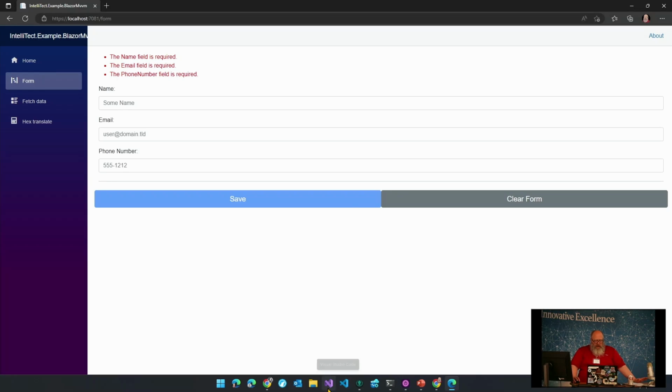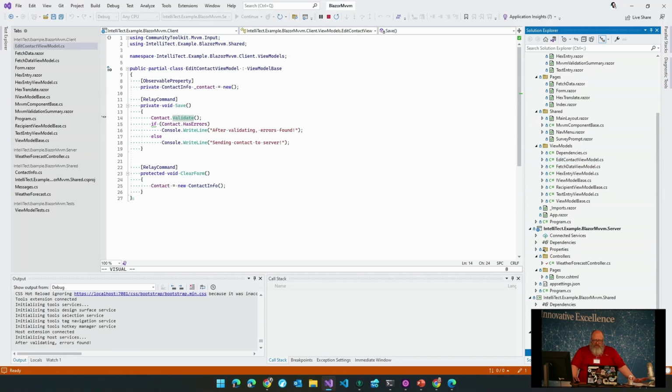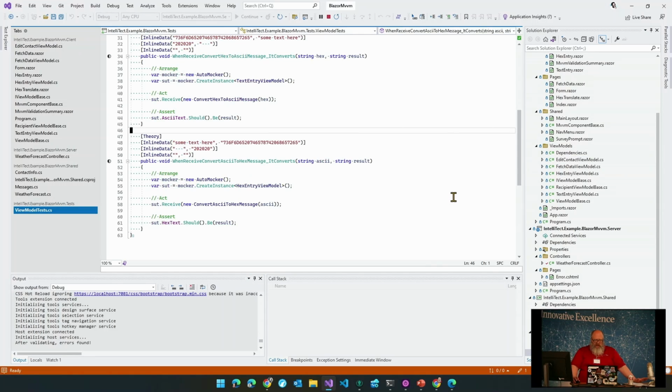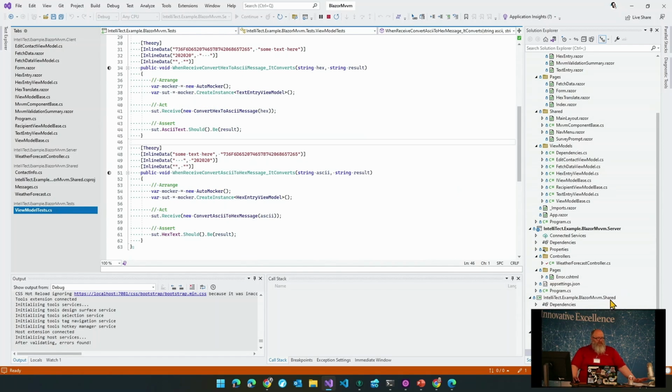Anyway, need to get close to the end here. Let's see, tests for this. I did not write tests for this because it's just attributes.